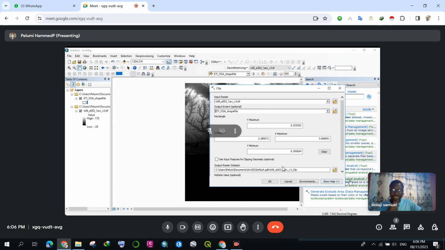Okay, now what I'm saying is now you have to check the box for inputs: use input features for clipping geometry. So that means it's going to clip with respect to the boundary. Did you get my point? Hello, hello.